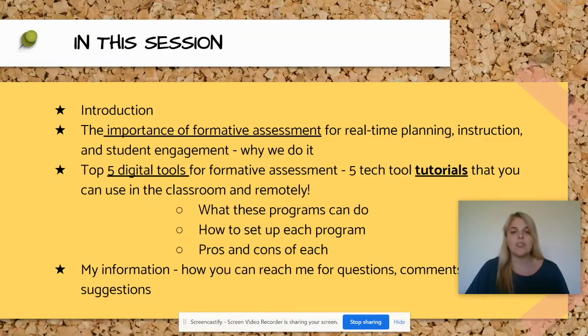So why is it important that we use it regularly? And then I'm going to move into what I consider to be the most fun part of this session, which will be my top 5 digital formative assessment tools. And I will be giving tutorials on each one of the tools that I talk about.